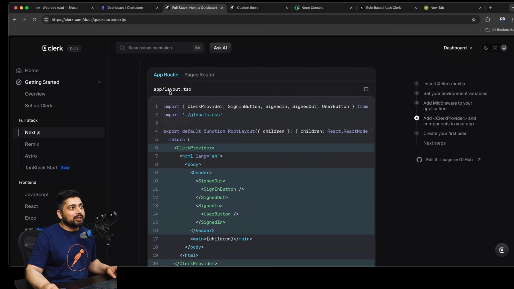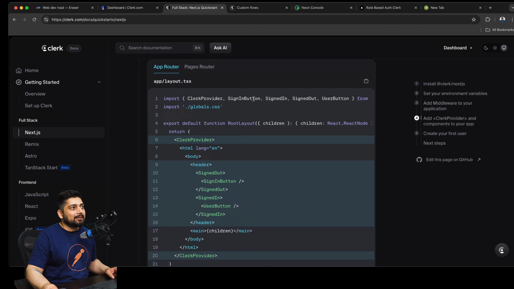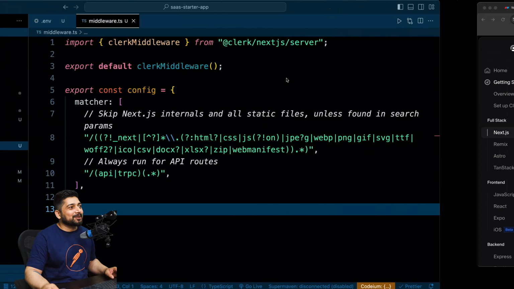And they also mentioned that go into your layout file, and after that just grab all these buttons and everything, whatever is required for your case, and just sandwich them with the Clerk Provider. And this is much easier than you think. So let me just walk you through that.